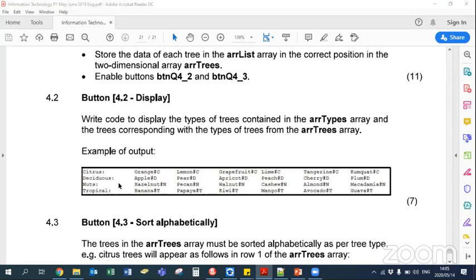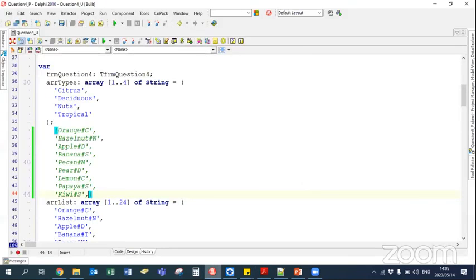And note now you have to display the type of tree here on the left. That would be stored in array type. And then the rest of this here that you see is your two-dimensional array trees once you've read those values in there. Okay, so let me take you guys to, I wanted to tell you this.